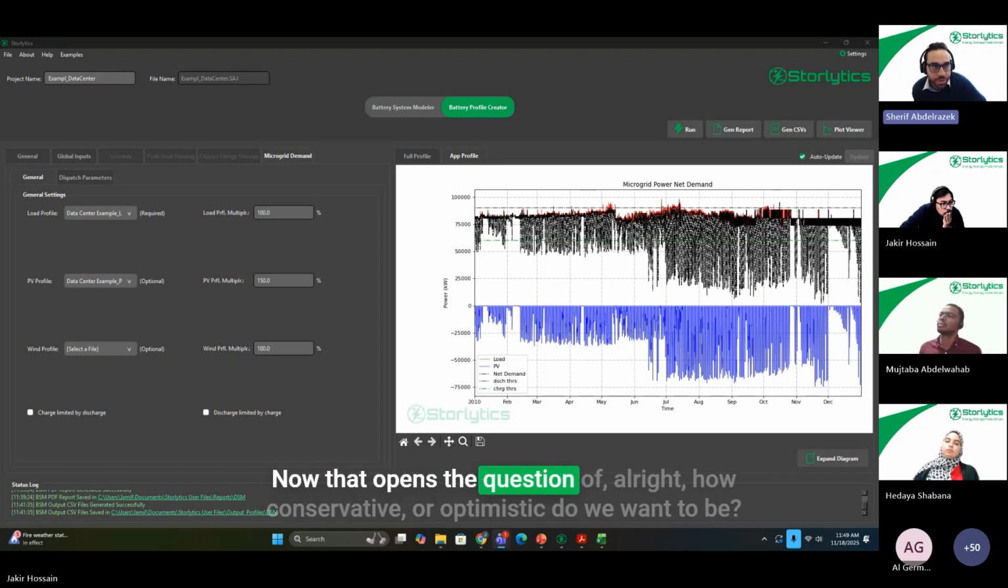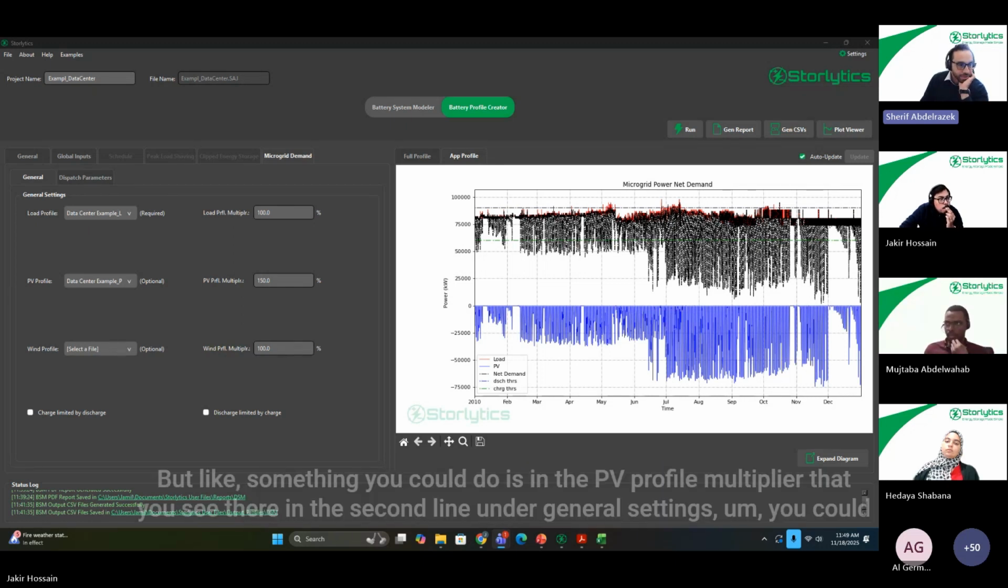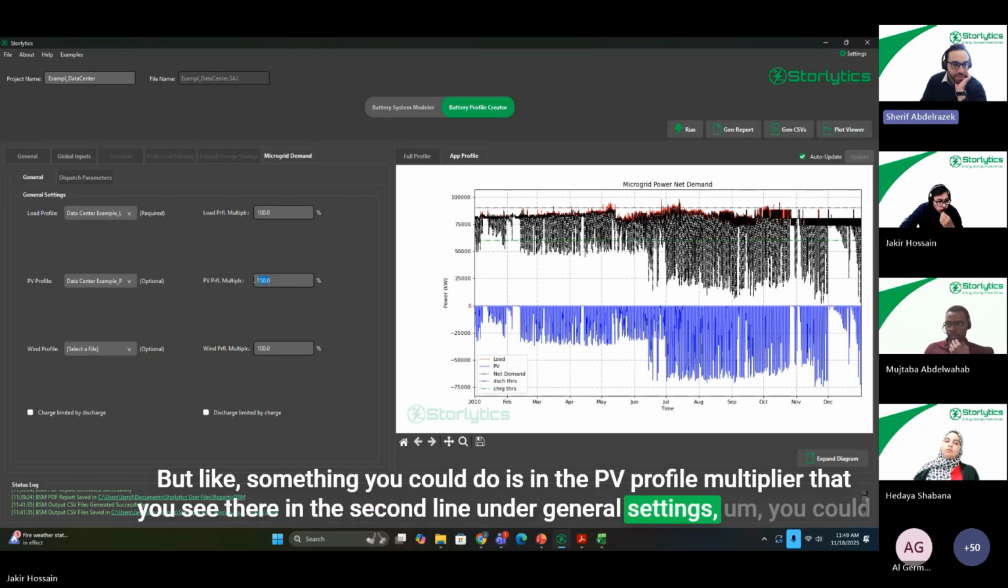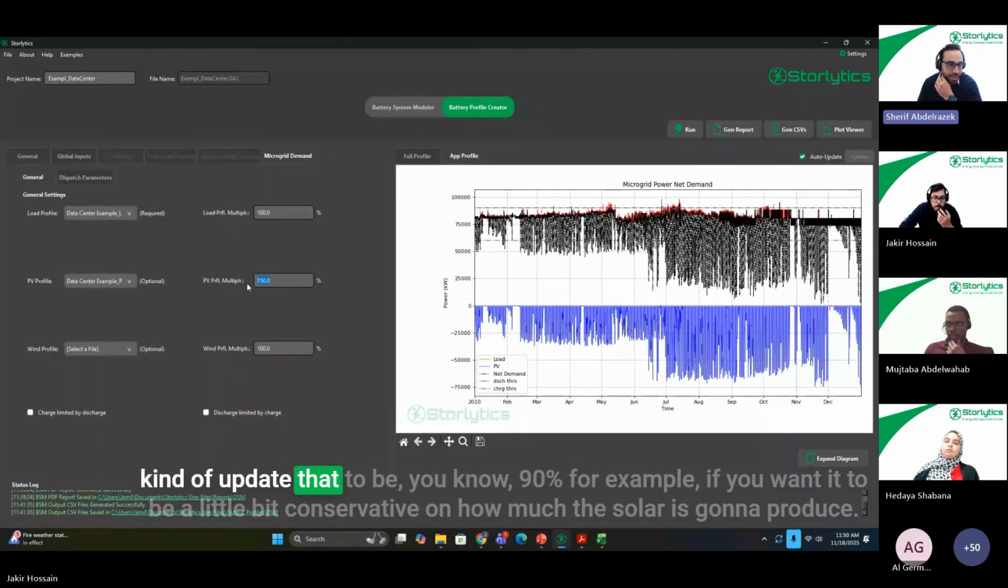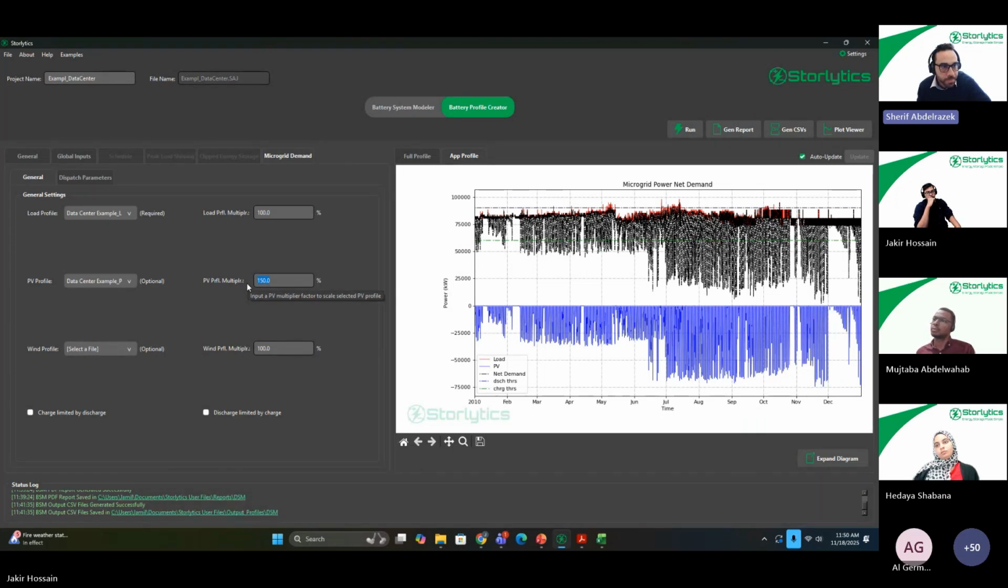Now, that opens the question of how conservative or optimistic we want to be. We highly advise people to apply their own engineering practices. But something you could do is update the PV profile multiplier that you see in the second line under general settings to, say, 90%, if you want to be a little conservative on how much the solar is going to produce. So that could be varied easily.